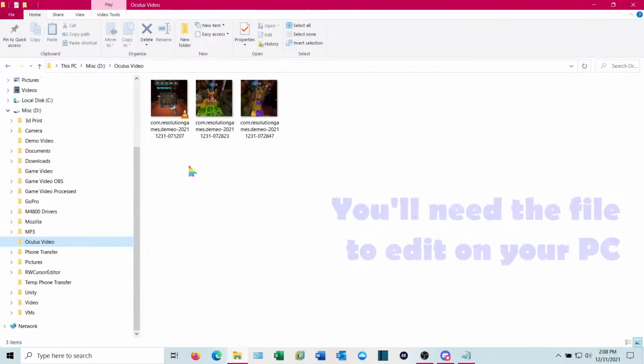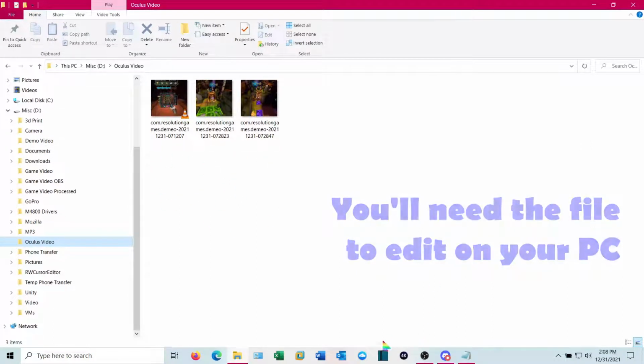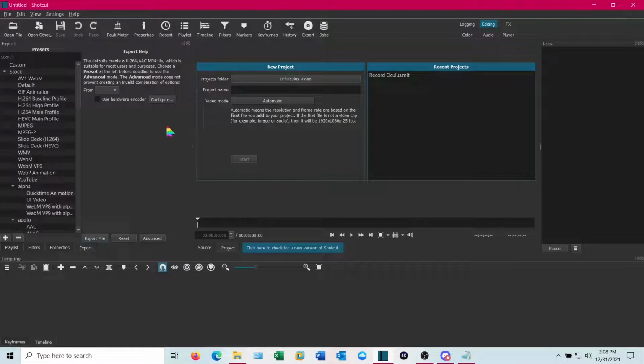I pulled the video and some pictures off my Quest onto my PC. They're ready to edit. Let's go ahead and open Shotcut. When you open Shotcut, it'll look something like this. They might be slightly different depending on how often you've used yours or not.